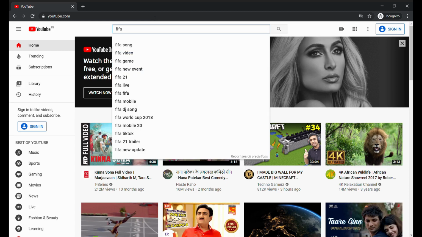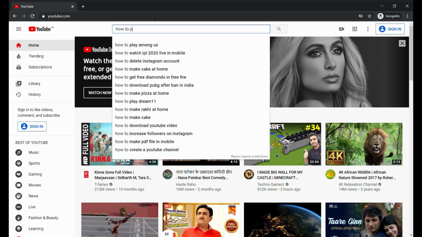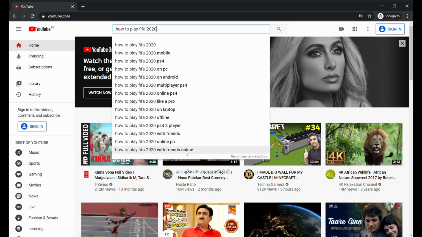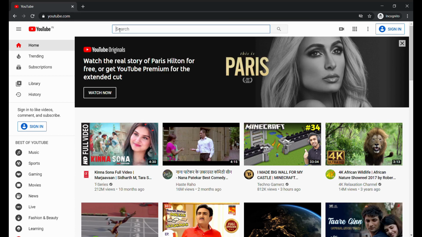So this is an example of a short tail keyword. For example, if I just type FIFA, this is more generic and it is kind of difficult to rank for these keywords because there will be a lot of content creators who are creating videos for this short tail keyword. So my advice is to target long tail keywords initially as a beginner. So you can see how to play FIFA 2020. If you just type it in, you are getting more suggestions. So this is it for how to develop your keywords list using these YouTube suggestions that are there.